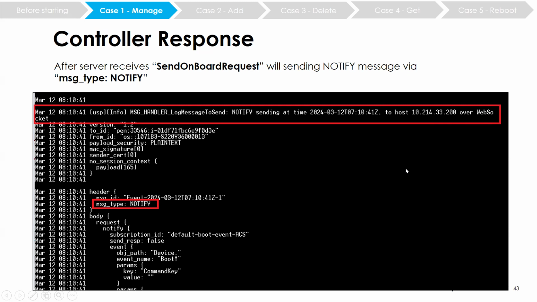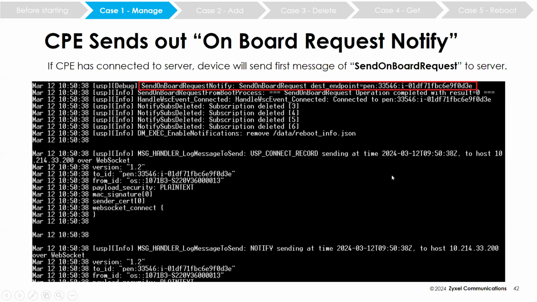But what if the previous method failed? What do you see then? Oh yeah. So this is a controller response. This is CP sending an onboard request notify, right? Yeah, to tell the controller the connection was established successfully.